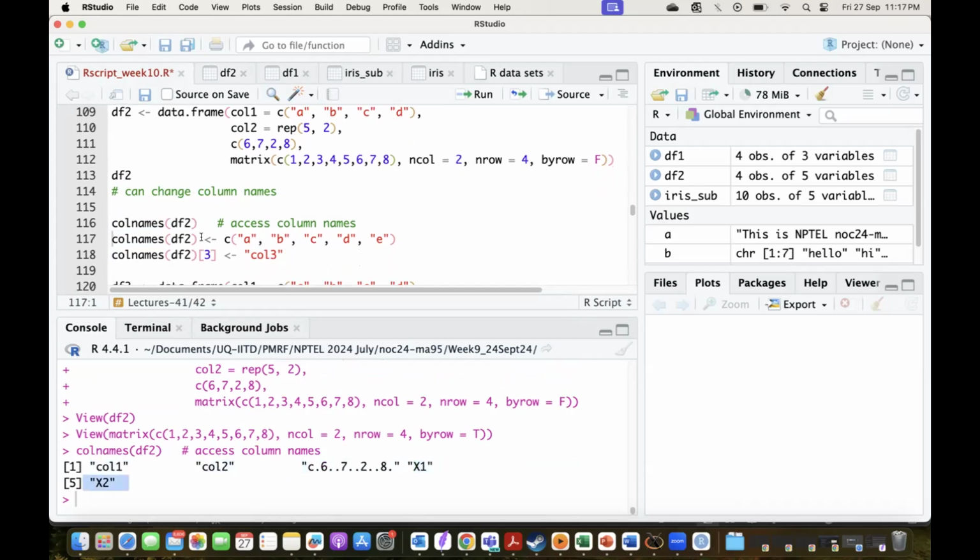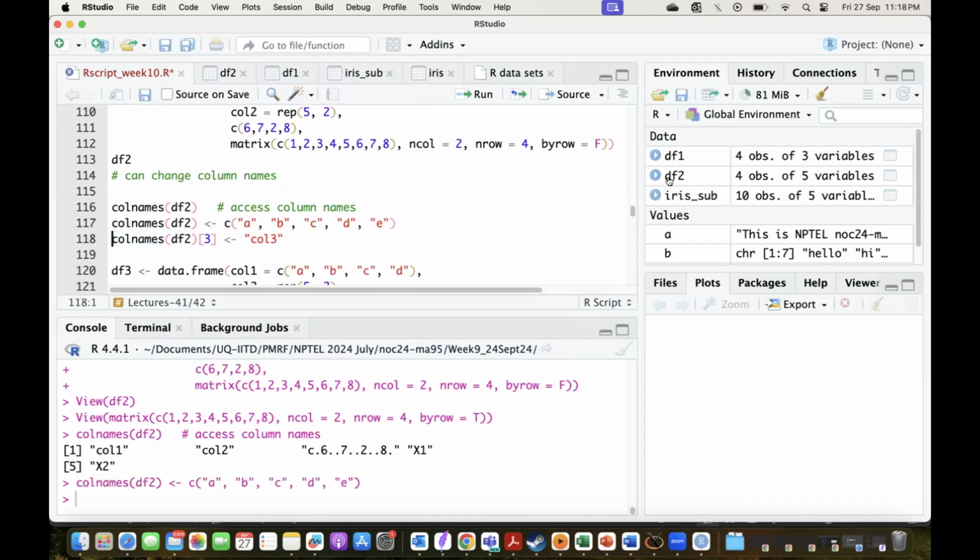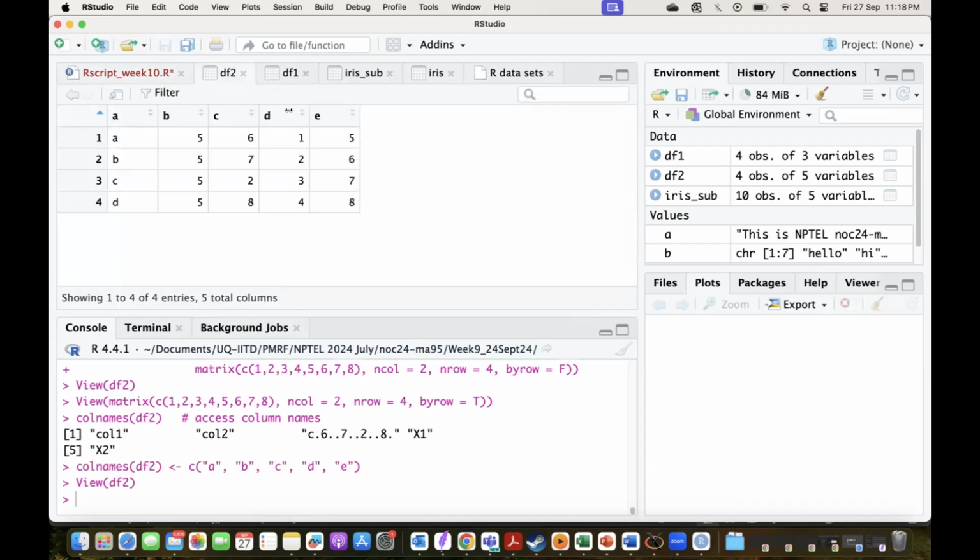And if I want to change, I'll just assign something to it. So I'll make a new vector. Now this new vector has to be the same length, right? Obviously. So let's say my new vector is A, B, C, D, E, and I'm saying this vector is assigned using this symbol to the colnames of df2. So if I run this, and now if I open df2, I get these new column names.